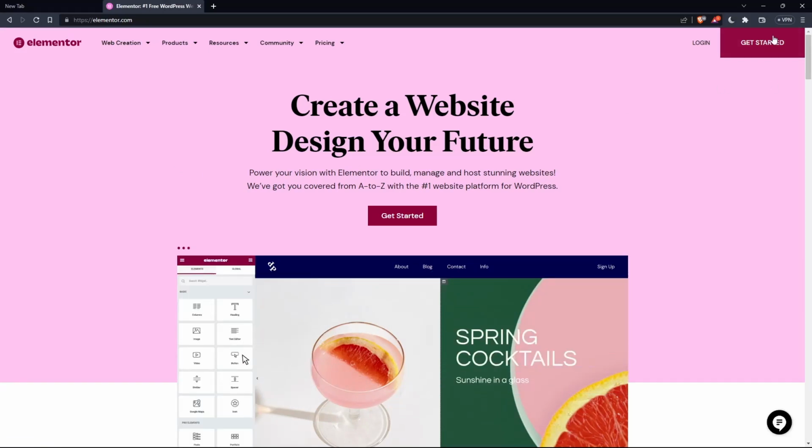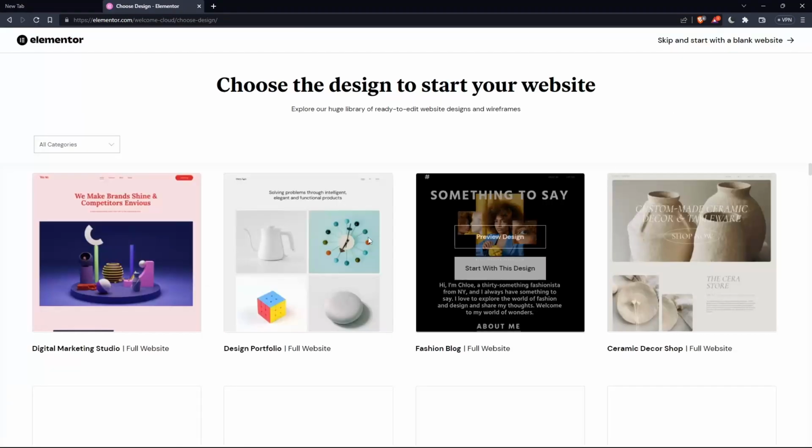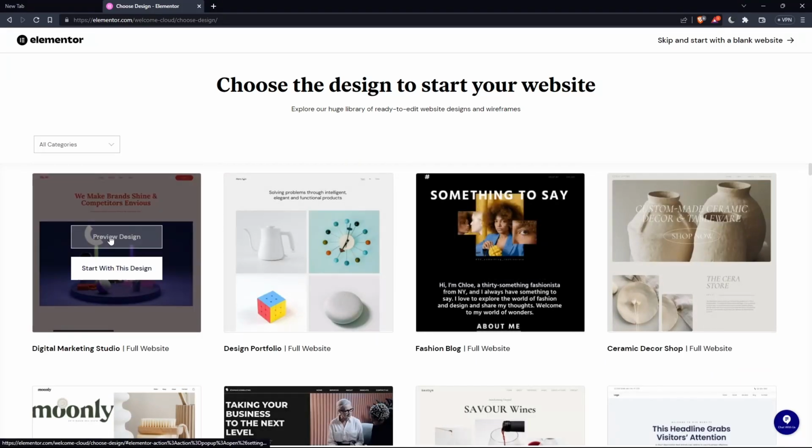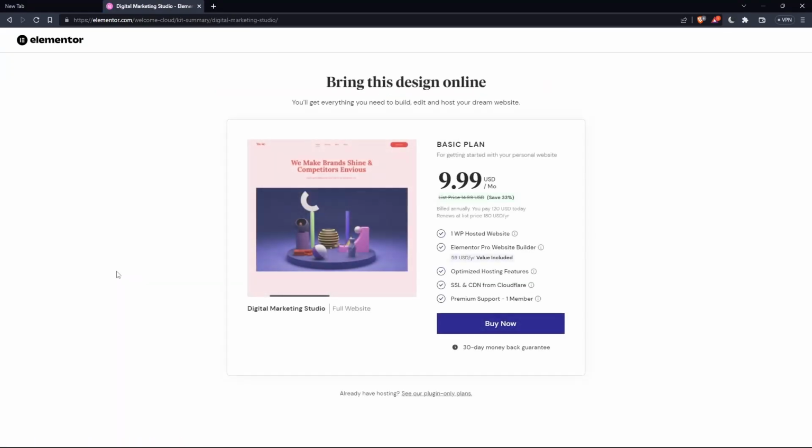If you don't have an account, click at get started here at the top right corner, or you can click on that in the middle. Here, choose the design to start your website. Let's say, for example, digital marketing for me, starts with this design.